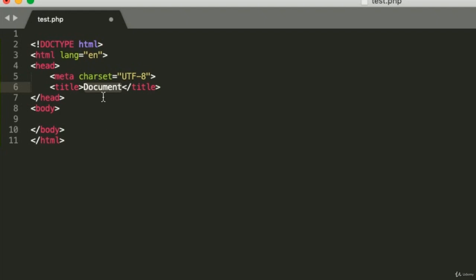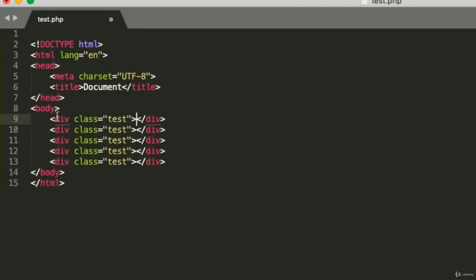For example, let's suppose I want to create 5 divs with a test class over here. I simply write the following. Dot for the CSS class, test, times 5, and hit the tab key. And boom, I now have the 5 divs I wanted.